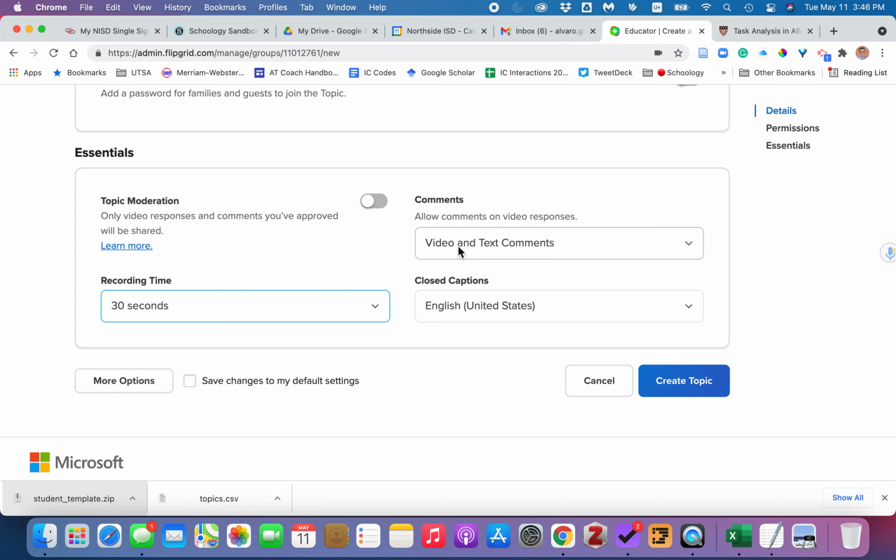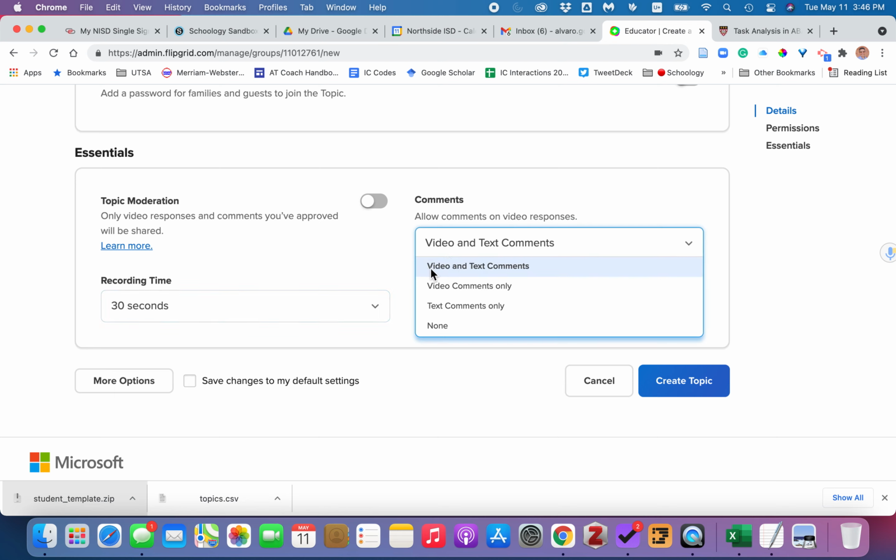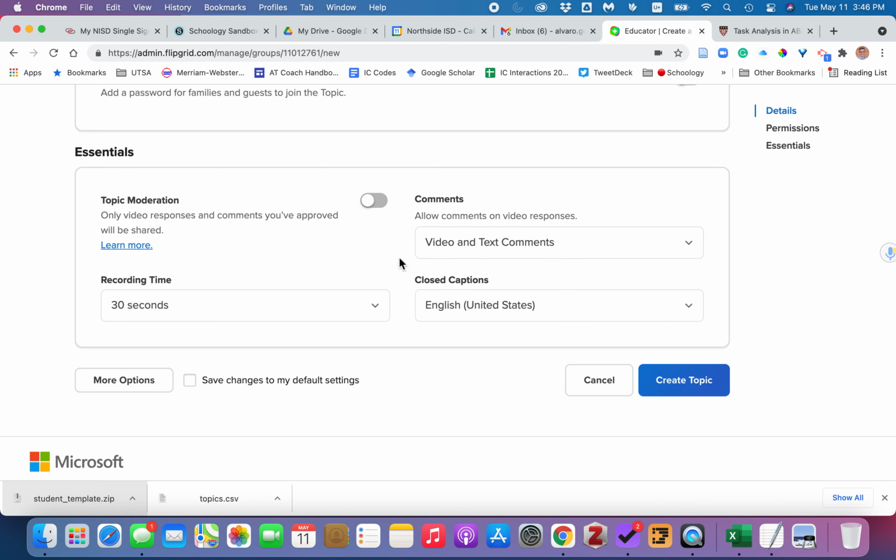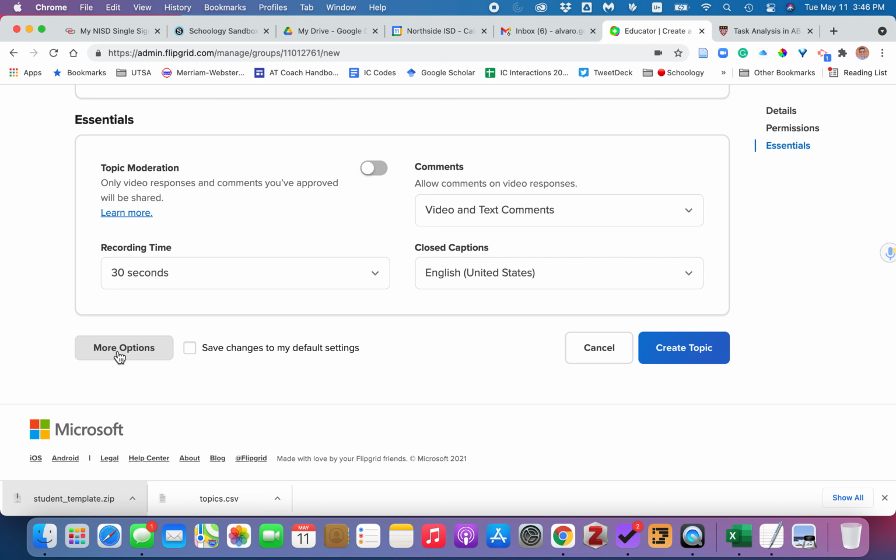And then the comments. So here's where you want them to respond, right? So right now it's set to they can respond with video and text. But if you want them to use the camera, then video comments only. But if you don't want them to use the camera, then you just want text comments only. But if you just want them to see it, you don't want them to respond or anything, then you can click none. Okay, so here's where you can control the comments. Okay, so now more options.